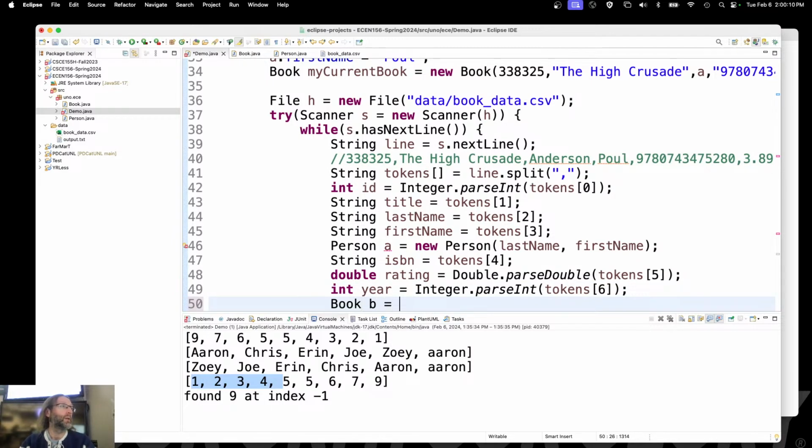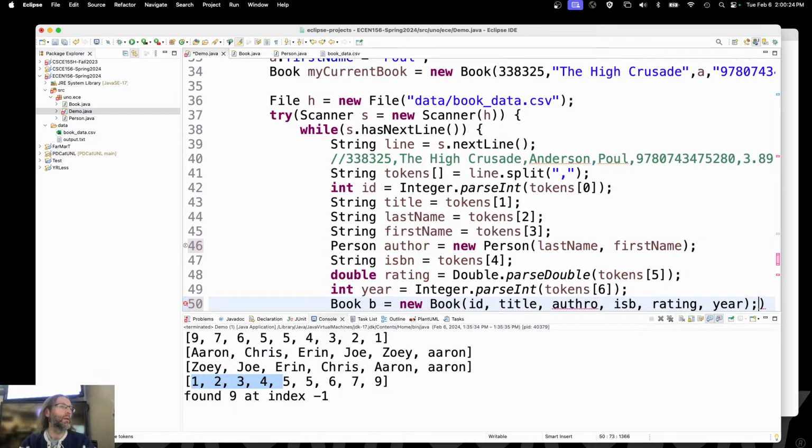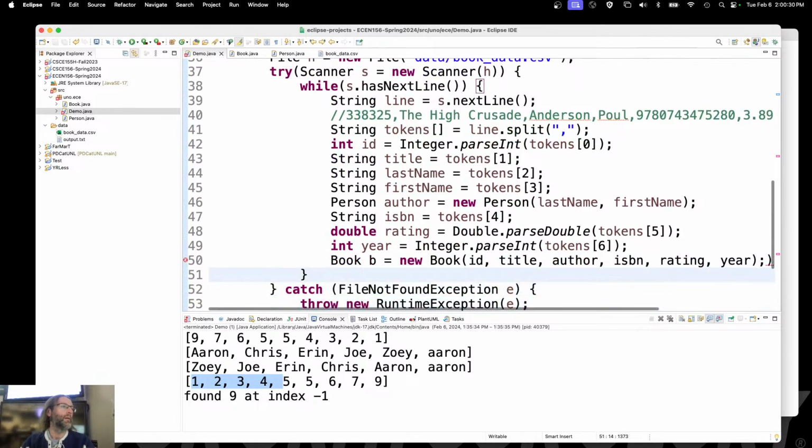Book B is equal to new book, passing an ID, title, A, probably want to call it author. A is a terrible variable name. ISBN, rating, and year. But you've got to spell everything correctly. Author. There. There we go. Now I've got my book. What do I do with it?